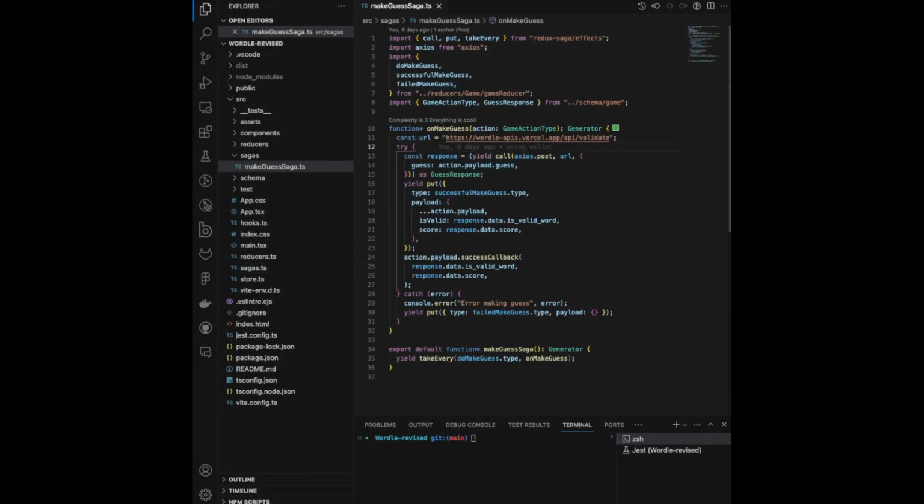makeGuessSaga.ts. This is the main saga which handles the side effects. This TypeScript code is defining two generator functions, onMakeGuess and makeGuessSaga, which are part of Redux Saga middleware. Redux Saga is a library used to handle side effects and asynchronous actions like data fetching in a Redux application. Here is a breakdown of each function. onMakeGuess: this function is a worker saga that handles the game action type action.